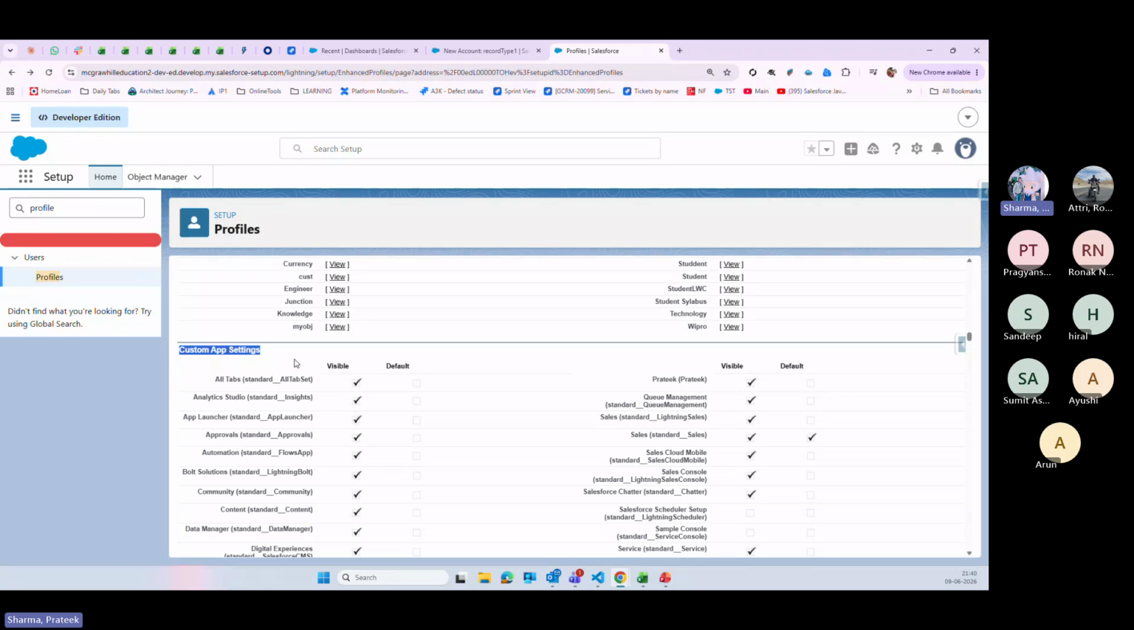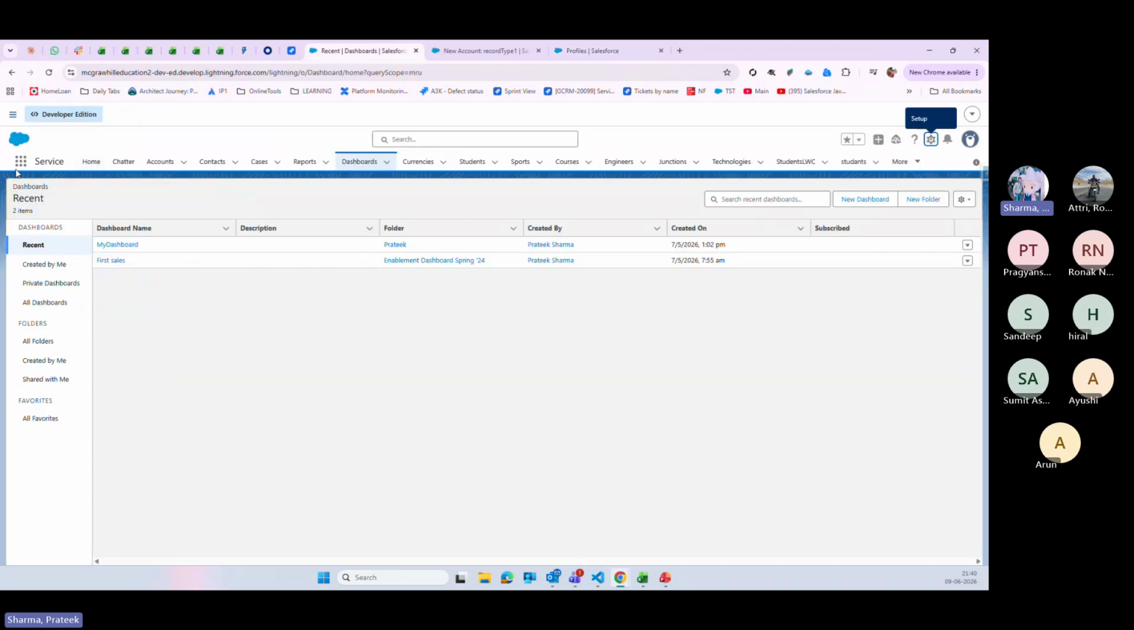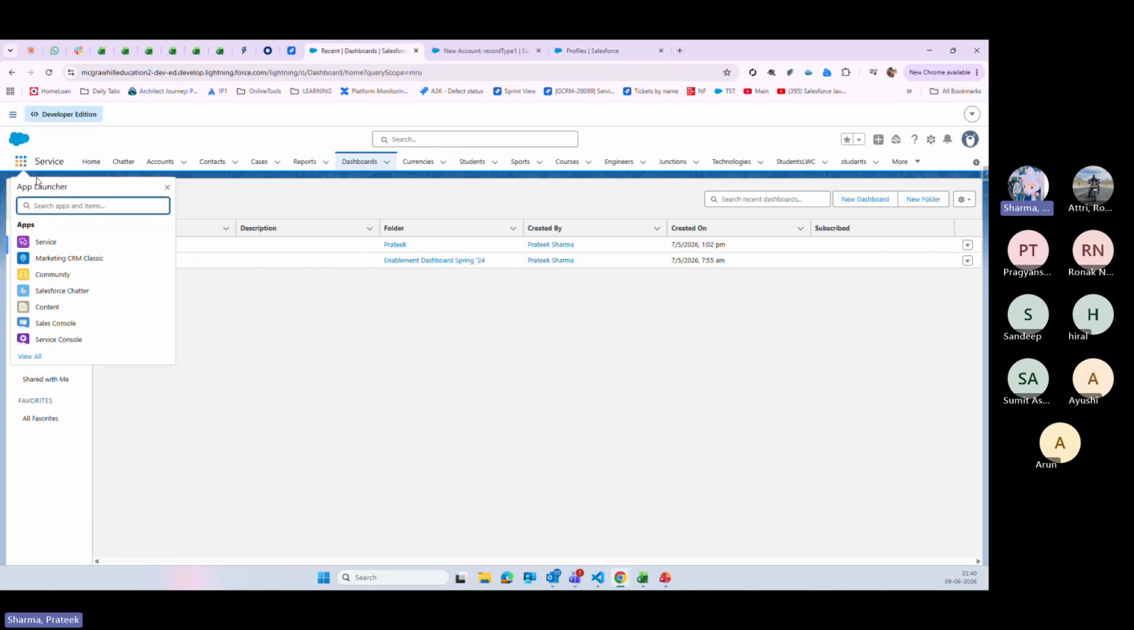As we discussed already, there are multiple apps here. If you click on this app launcher, you can see there are multiple apps. If you click on view all, there are other apps we have in this, and you can also create some custom apps in this software. Those we will discuss later on as our course progresses, right?